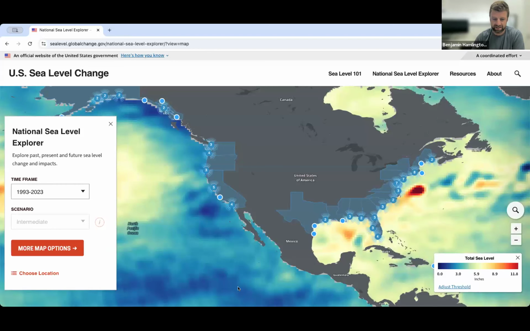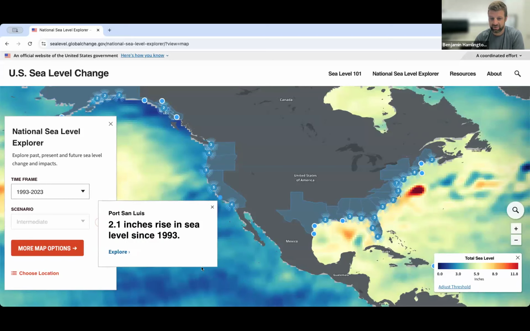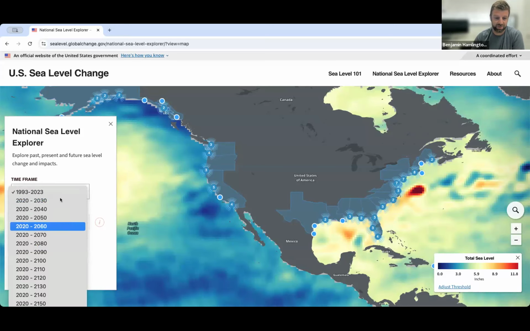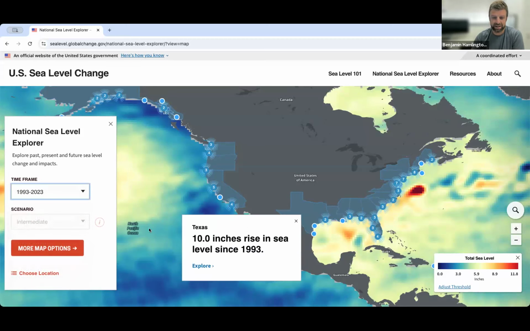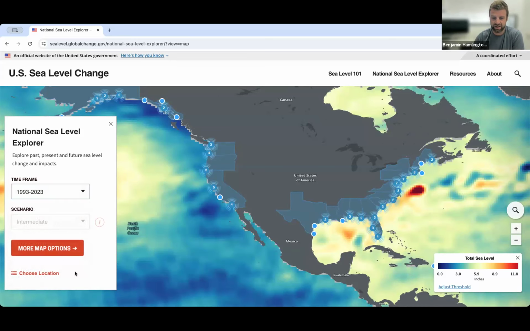One other thing to note: if you go into this map view, you can get a few different things. The map underlying here is the sea level change that we get from satellite altimeters. If you click on a tide gauge, then you can see the sea level change that's occurred over the same time period from the tide gauge record. You can also shift into future projections as well. So you can see this map view, or you can click on individual states. It's another way to interact with information and then get into the more detailed pages if you choose to.